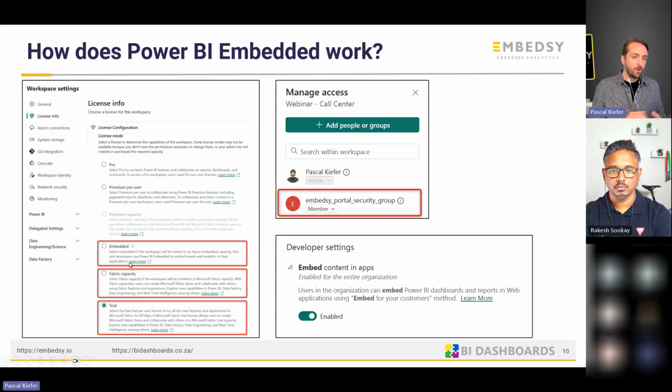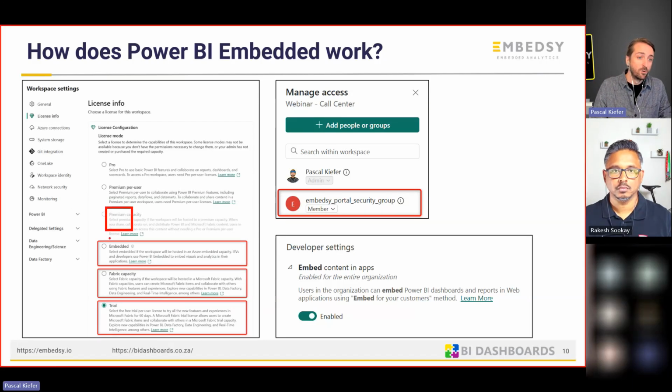What's important to know is that Power BI Embedded works on any kind of capacity. It works on an embedded capacity. It works on a paid Fabric capacity. It also works on a free Fabric trial. The only thing which I haven't highlighted is premium capacity, because premium capacities will turn into Fabric. So premium will disappear quite soon anyway, but technically today it also works on a premium capacity.